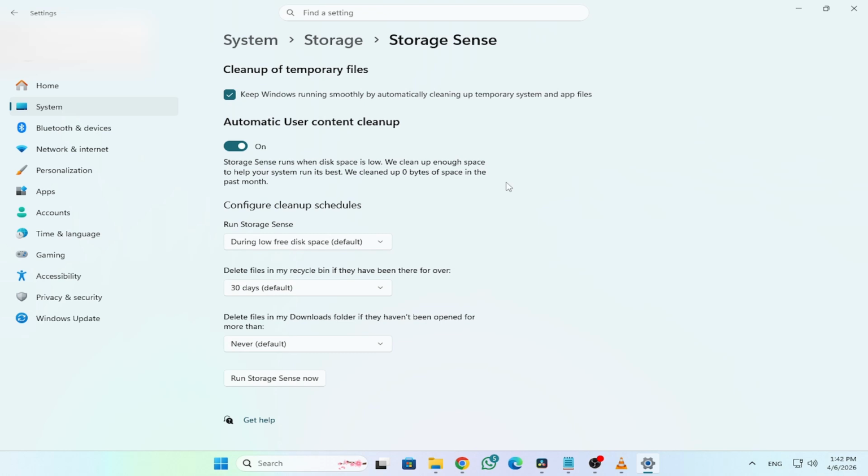Within the Storage Sense settings, you will see several options. Look for the section related to temporary files, and specifically, you will find an option that says Delete Files in my Downloads folder. By default, this is often set to Never.